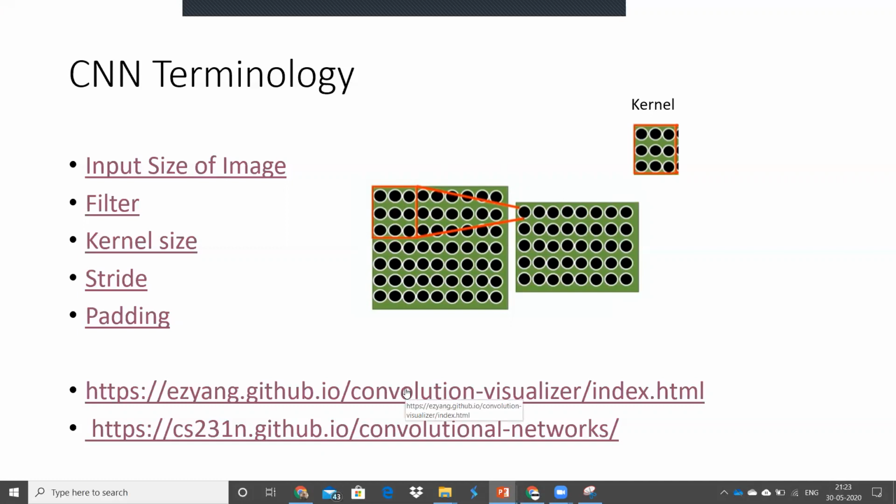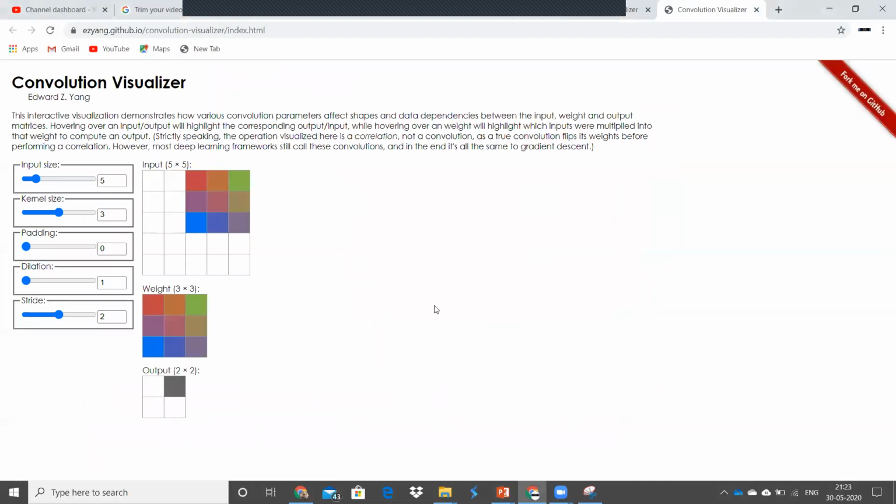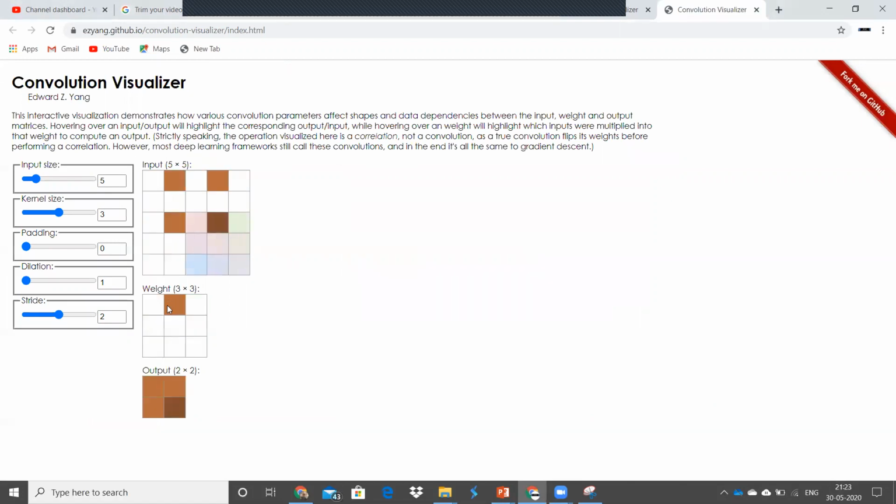So I'll show it in this particular slide. If you see, this is an input size and the kernel size we have defined is 3 by 3. The padding, I'll show you what the padding is, and the stride and the dilation. So let's take it simple and then I'll change this. This is an input size of 5 into 5 and we have taken a kernel size of 3 into 3, right? So this is a weight.